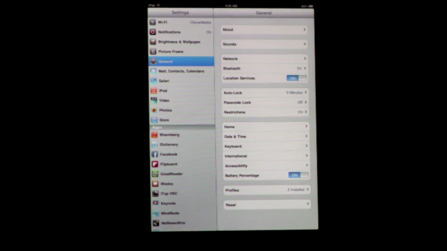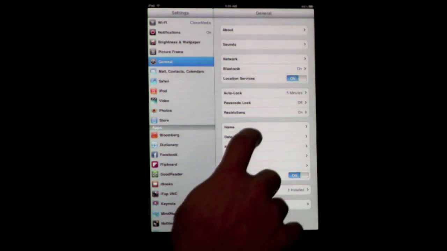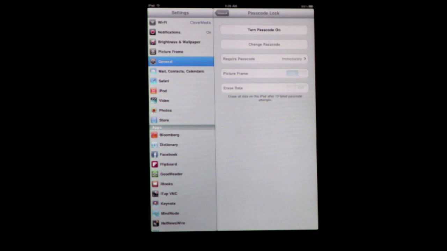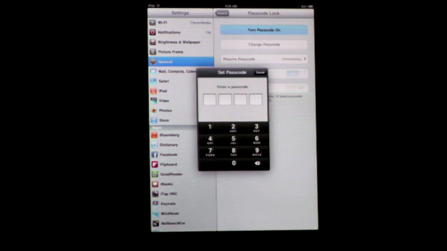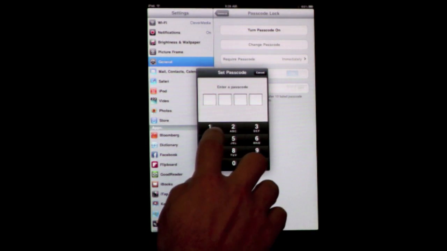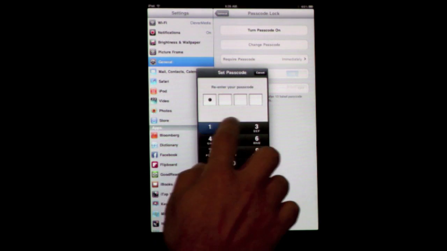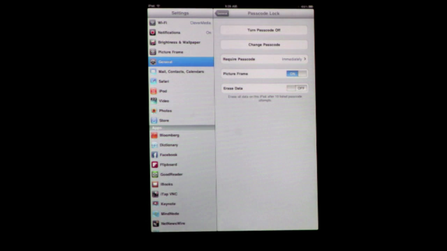Now, if you travel with your iPad a lot, you may want to set a passcode lock. This assures that if somebody gets a hold of your iPad that's not you, they can't access all the data on it. So go into settings, general settings, and passcode lock, and turn it on. When you do so, you're going to be asked to enter a password. Enter something a little trickier than this, and then do it again to confirm.